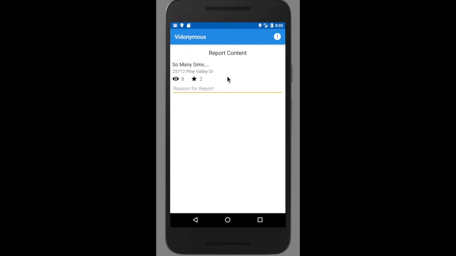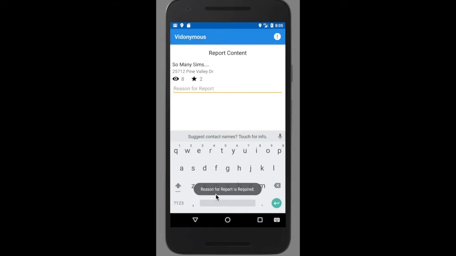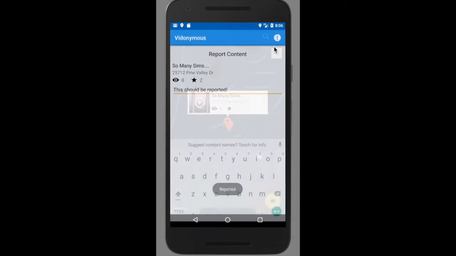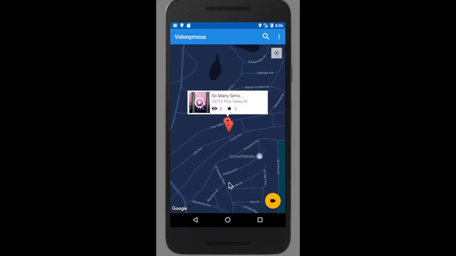If the report button is clicked at this point, the user will be prompted with a forewarning to let them know that a reason for the report is required. Once the reason for the report is entered, the user is able to click the report button and then have the video reported, offering affordance that the report has gone through, and then brought back to the map screen. And this navigation prevents the user from needing to navigate back to the map on their own from a reported video.